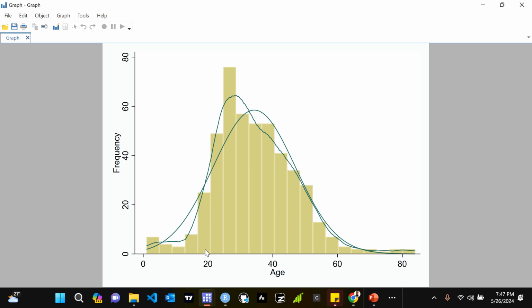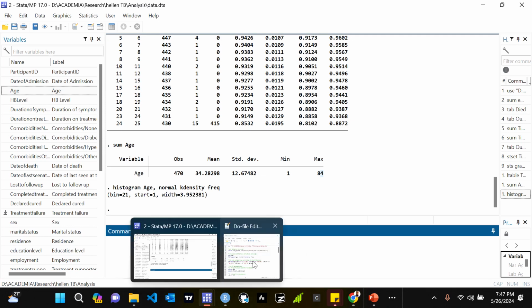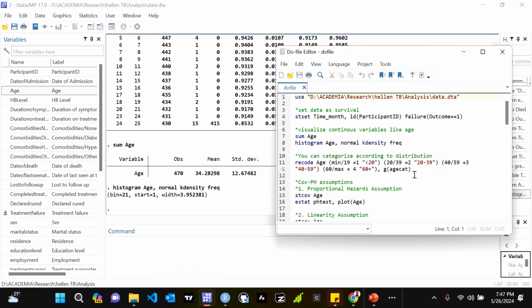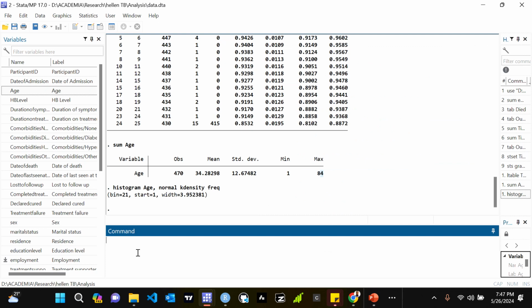Personally, I would categorize as less than 20, from 20 to 39, from 40 to less than 60, and above 60. I would do that because that's what many people would do. Let me categorize it for you now. I'll show you why I'm doing this later. So let's categorize it as from minimum to 19, less than 20, 20 to 39, 40 to 59, and 60 plus, and we call it age cut. So that's the age category.